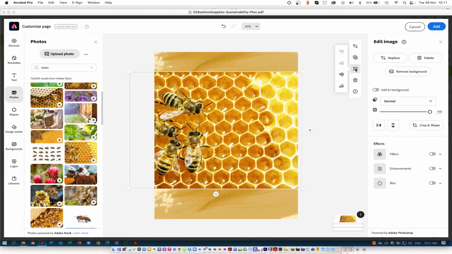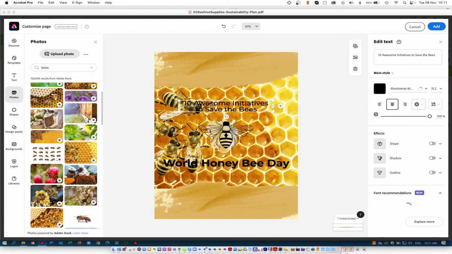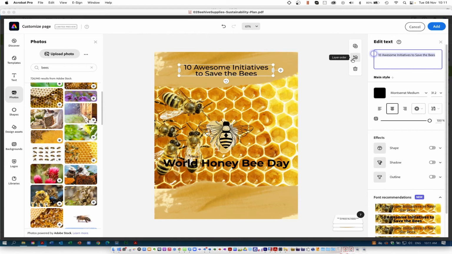From there, you can go and change the layer order so that you can put it below all the content that you originally had on your particular document. You can then go and move your text around. Text is editable. Let's make this Sustainability Report.